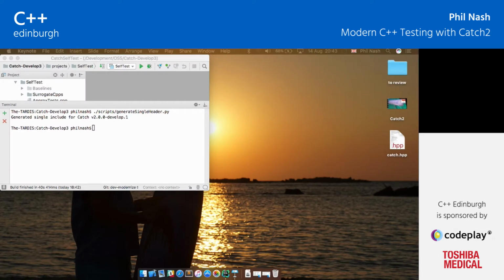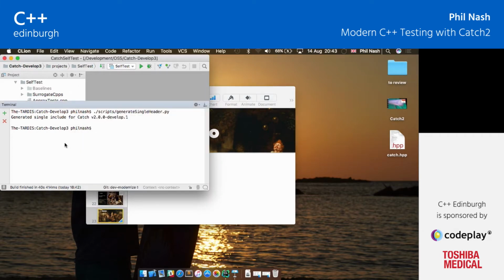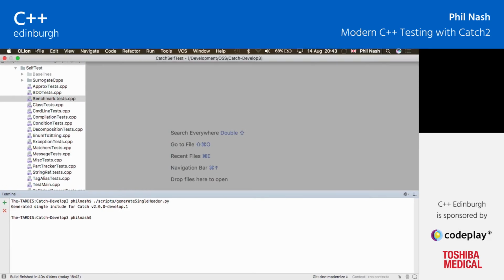So let's see if I can switch it over. Right. Does that look readable to everyone? Okay.